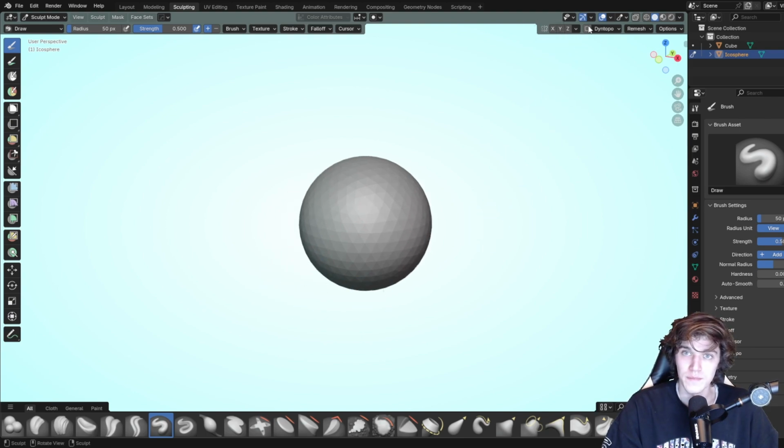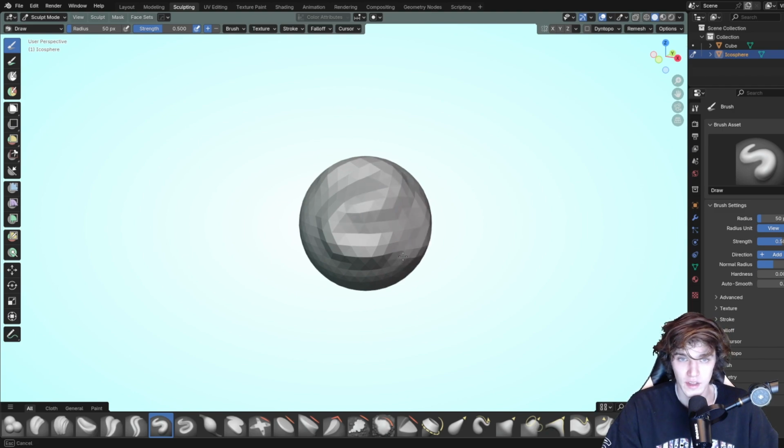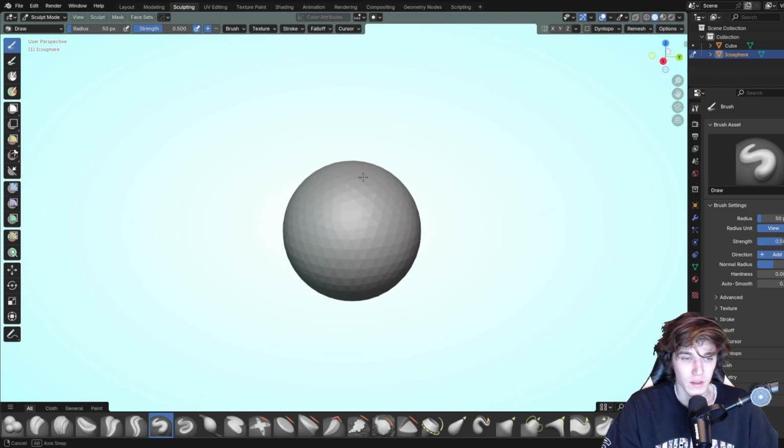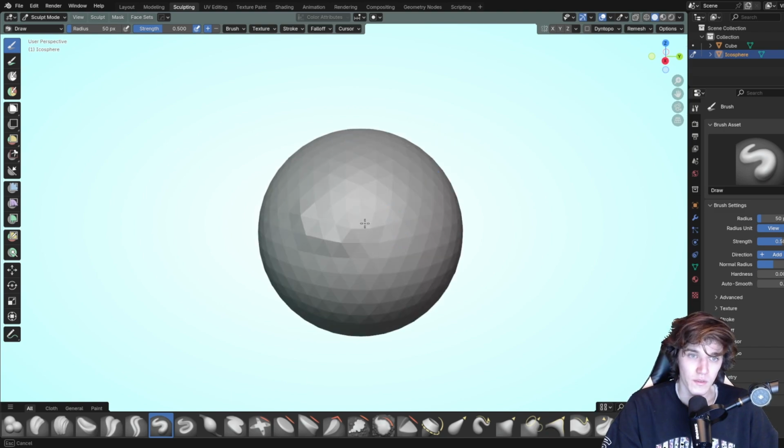So for example, we have this draw tool right here. We can start to draw on it, and you'll see that it basically just lifts up and increases what we got going on over here. And we can Control Z to get rid of that. It only does it for the geometry that we already have.